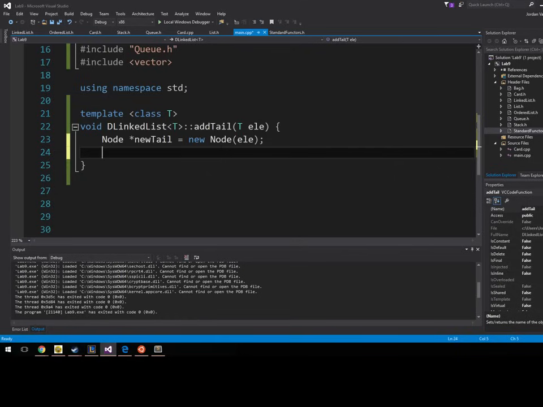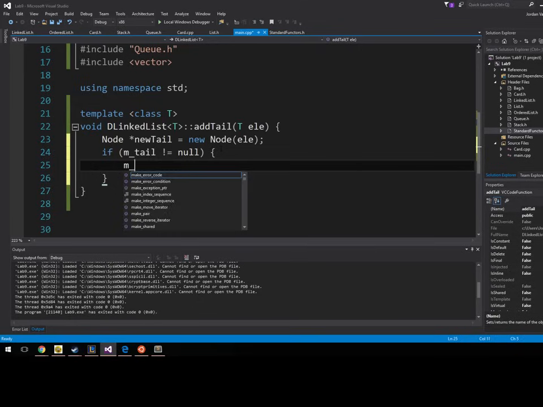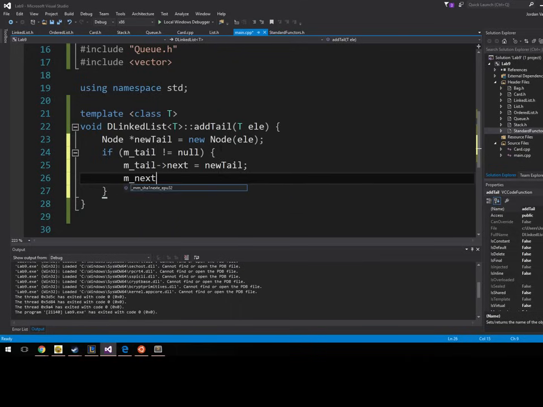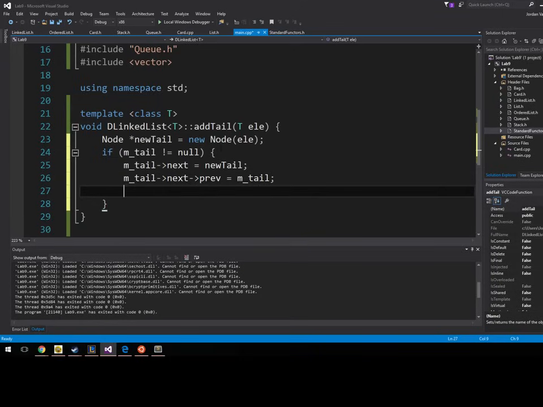Where was I? Right. So now we need to actually see whether or not we're going to input this. So if there is an mtail, so if mtail is not equal to null, then the tail's next is going to be equal to our new tail, and the new tail's previous is going to be equal to the current tail. And lastly, we're going to say mtail is equal to our new tail.